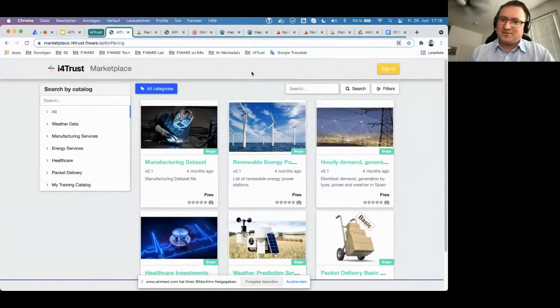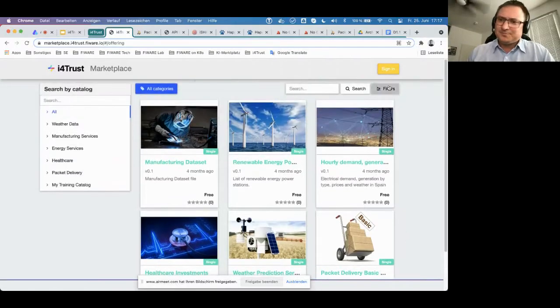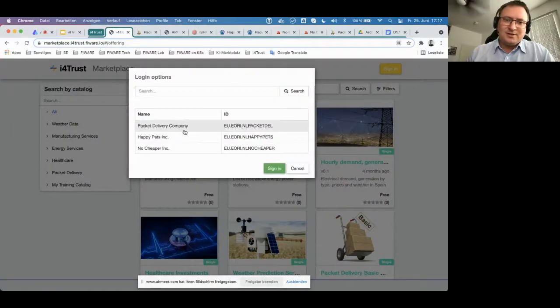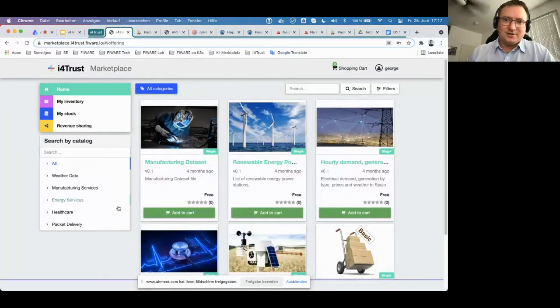Okay, so this is the marketplace as you've already seen it in the presentation from Francisco. What I'm going to do now is create a product for this premium offering of the packet delivery company. As you can see, there's also this basic offering. This is something I've already done before to save some time. So I'm logging in now, being an employee of the packet delivery company. I'm forwarded to their identity provider, logging in with my employee account.